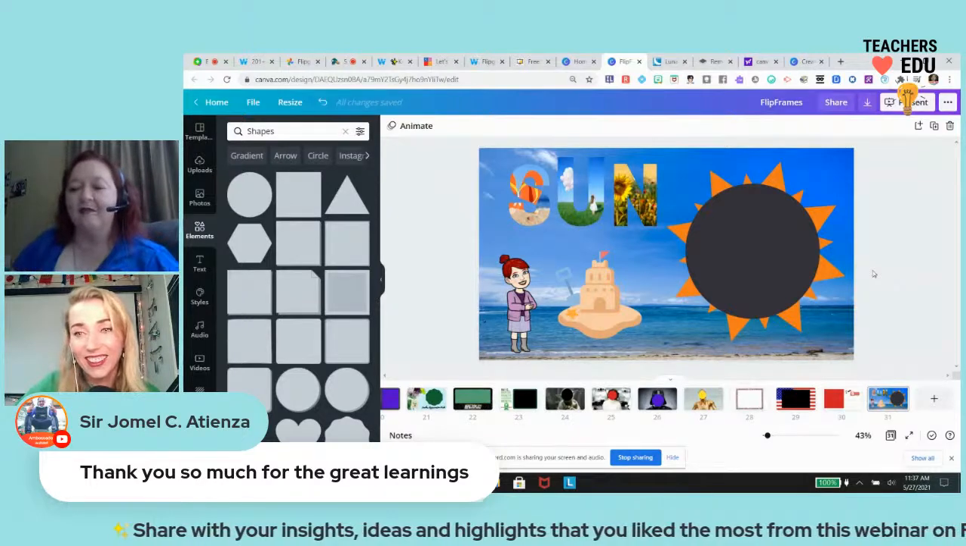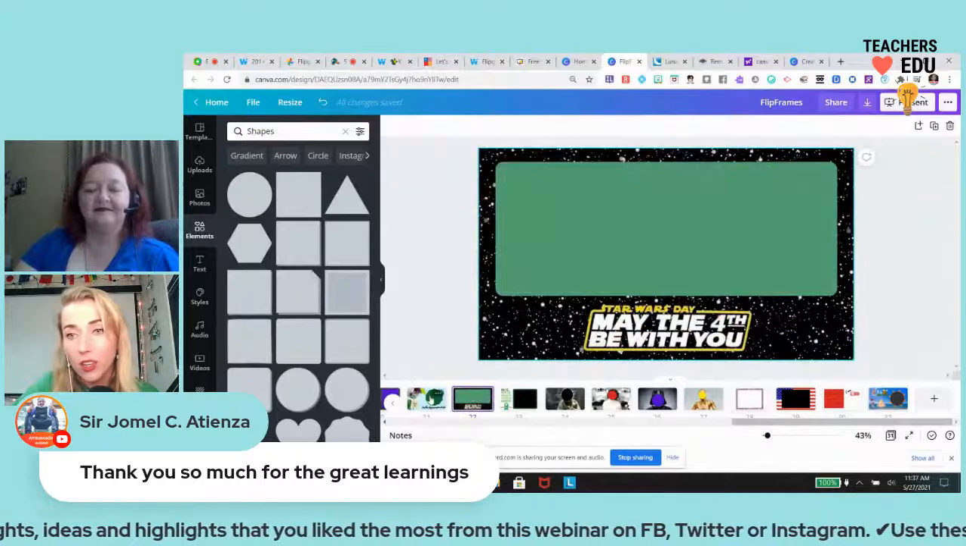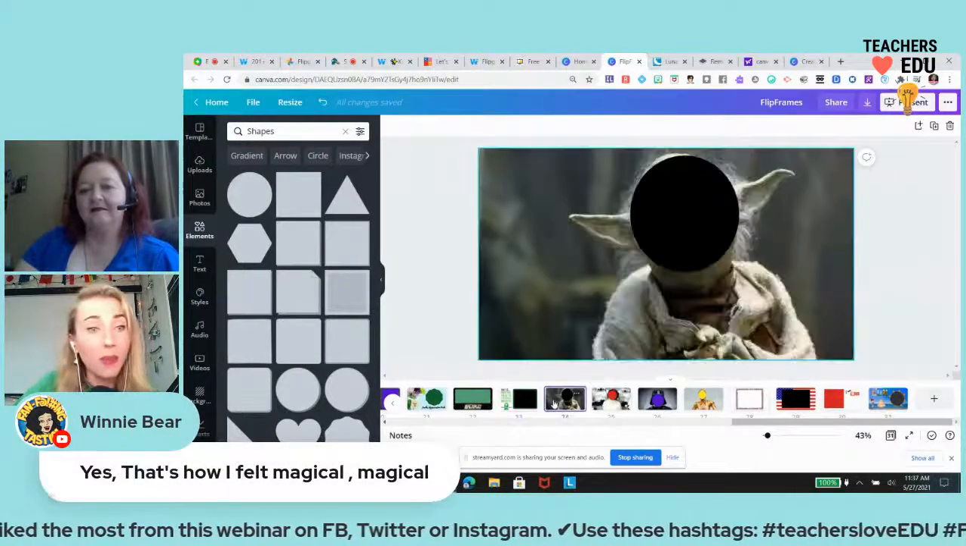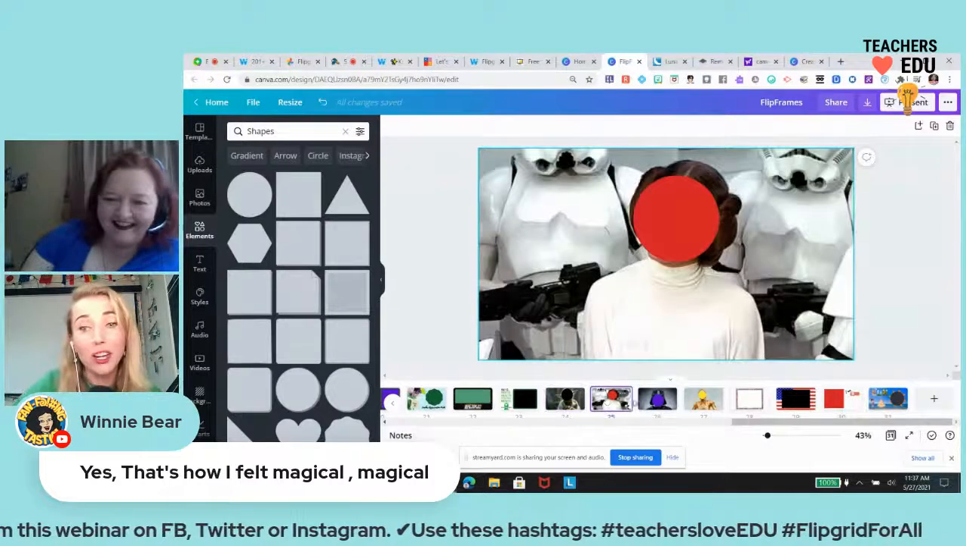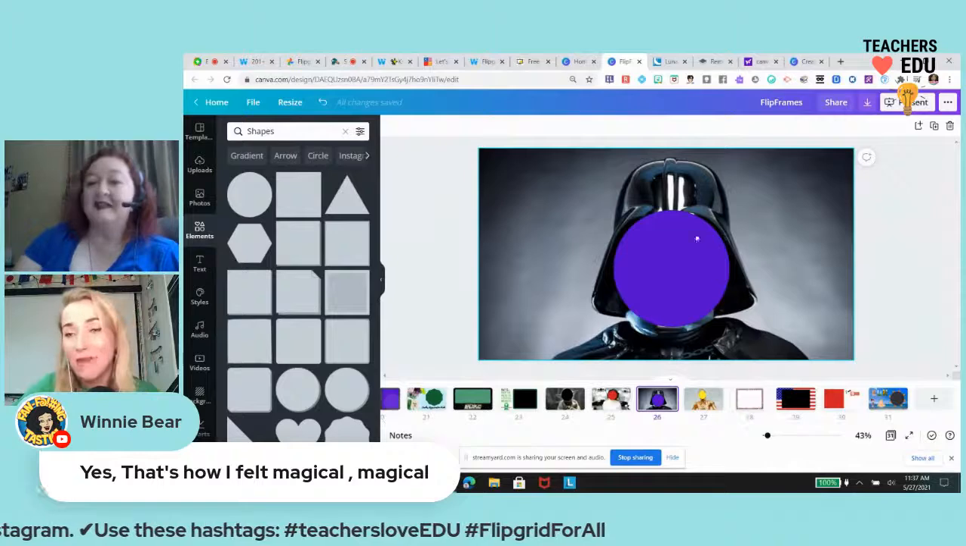Any other questions about FlipFrames? Oh, thank you. Lots of fun. Magical, magical. The only word of the day from my side. Wow, wow. See, again, magic.